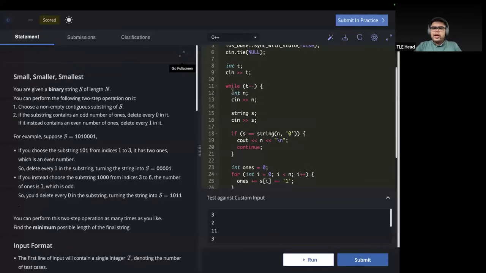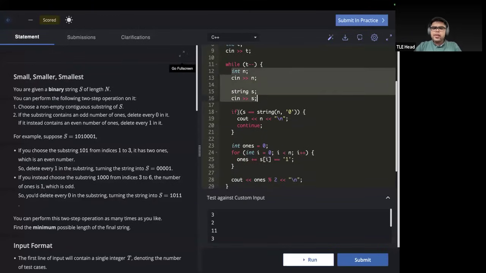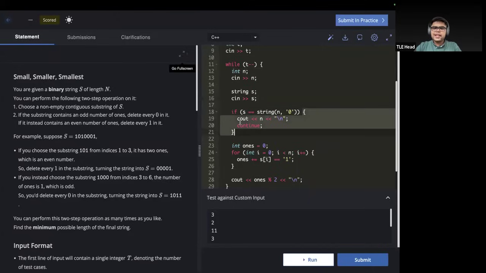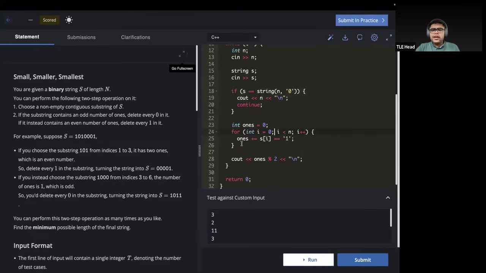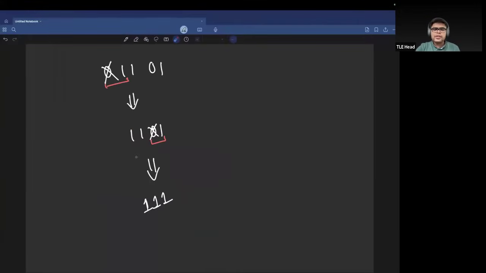In the code, after taking the inputs, I first checked for this edge case: what if all the characters are equal to 0? In that case, the answer will be n. I can't really do anything. Otherwise, I counted the number of ones, because after removing the zeros, I would have only the ones left.